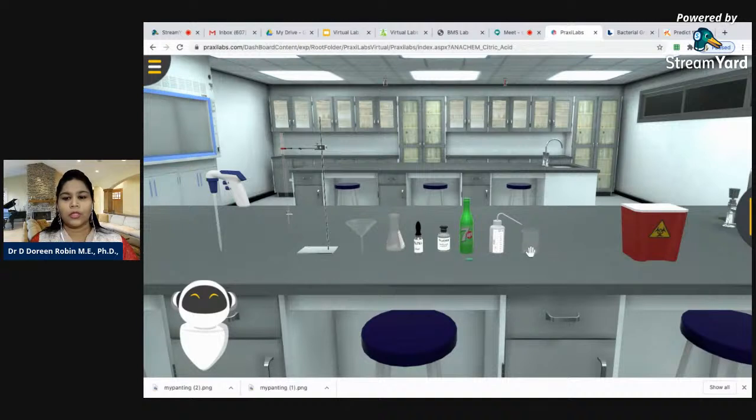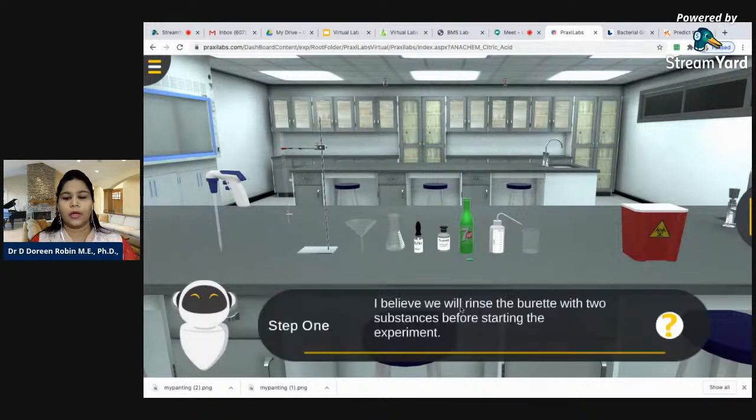What I should do each time will be given, and the procedure will be given. First, we will rinse the burette with two substances before starting. So I need to take this solution and clean the burette. So the burette will be cleaned. After I clean it, I take the beaker and keep it.